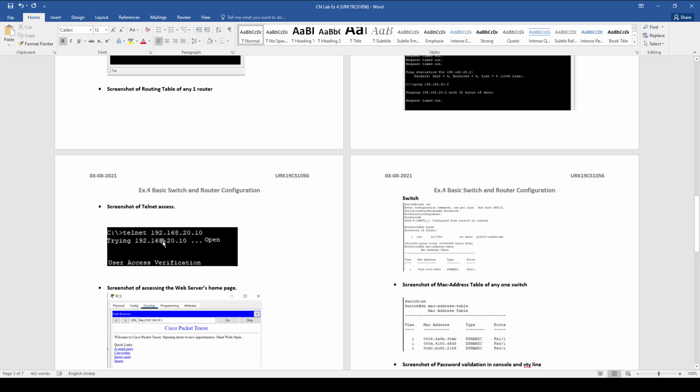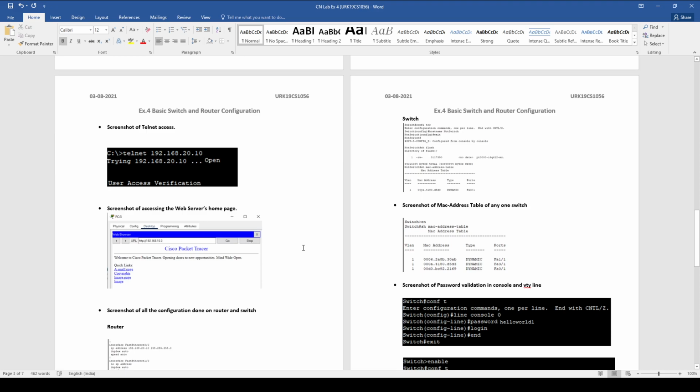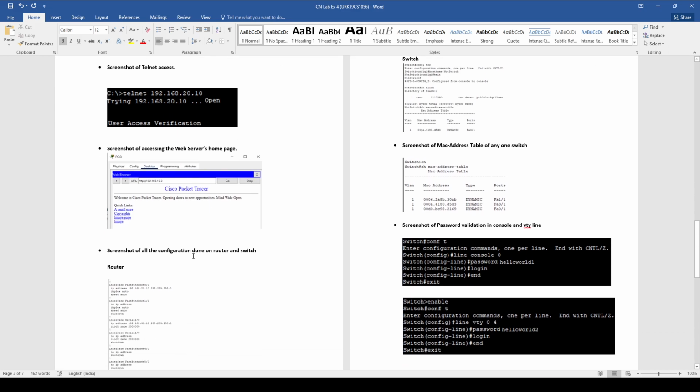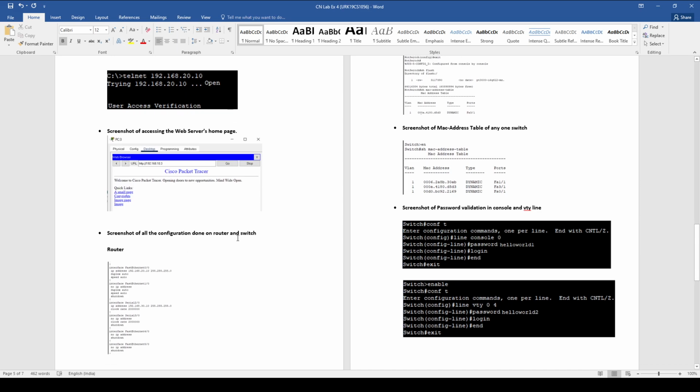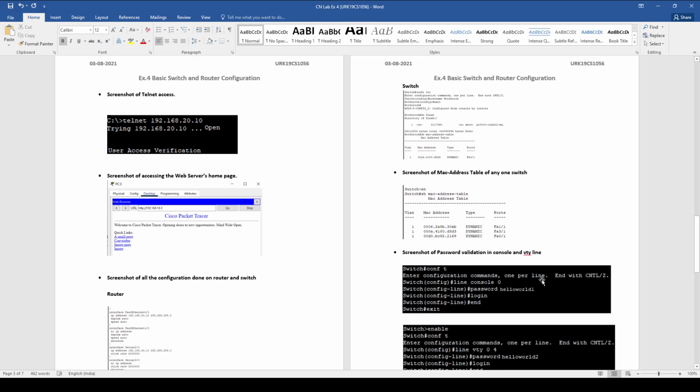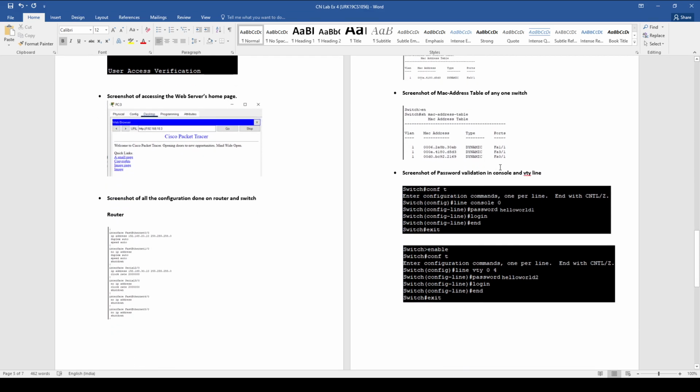Here we're using the telnet command to open access between the two routers so that we can ping each other. This is a screenshot of accessing the web server's homepage using the IP address as the web link. Next is a screenshot of all the configurations done on the router and switch. Here we've just taken a screenshot of the router and the switch and the MAC address table. Then there is the screenshot of partial validation of the console.